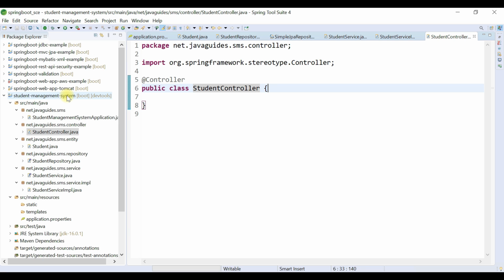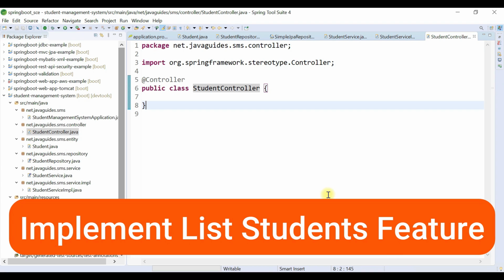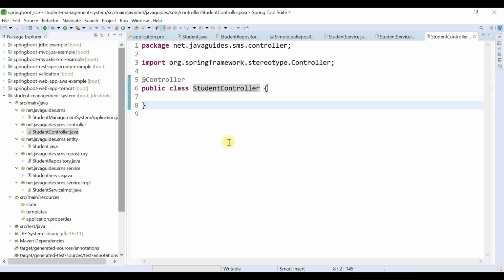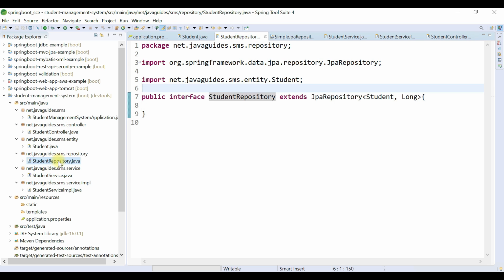Now we are going to create features for our student management system. So first we're going to implement the end-to-end list students feature, and then we'll see how to implement the add student feature, and then the update student feature, and delete student feature, etc. So first we'll focus on implementing the list students feature. Okay, so in order to implement this feature, first we're going to change the backend part, and then we'll move to the front end part.